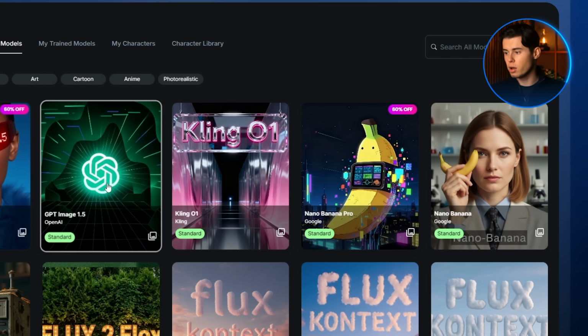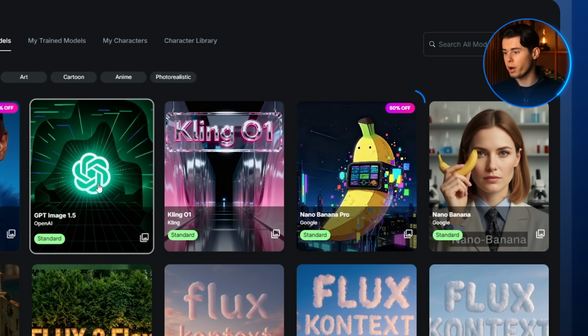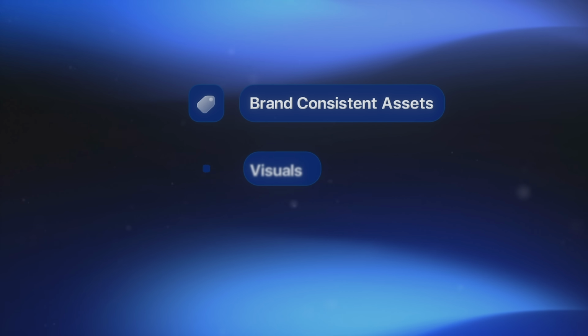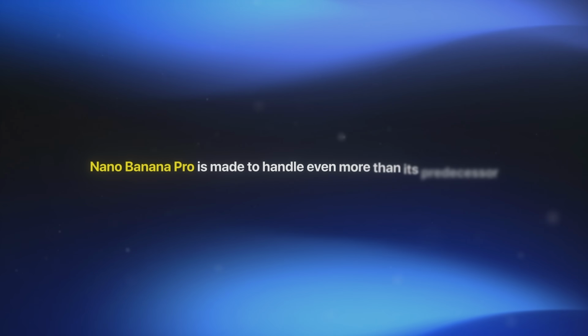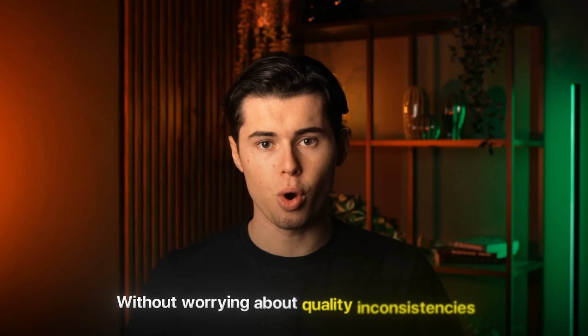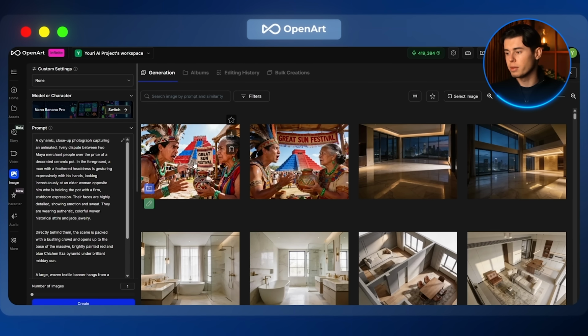Now the next model is the one that's by far talked about as the best one, and that's the Nano Banana family, both the old standard model and the Pro model. Both are developed by Google and are intended to function as deeply integrated creative image generators, allowing users to generate brand consistent assets, visuals, and do any other complex work. Nano Banana Pro is made to handle even more than its predecessor. Similarly to Seedream, Google has really invested in making these models production ready, which means you can actually use them for professional work without worrying about quality and consistencies. So let's test both of them out with our prompt.